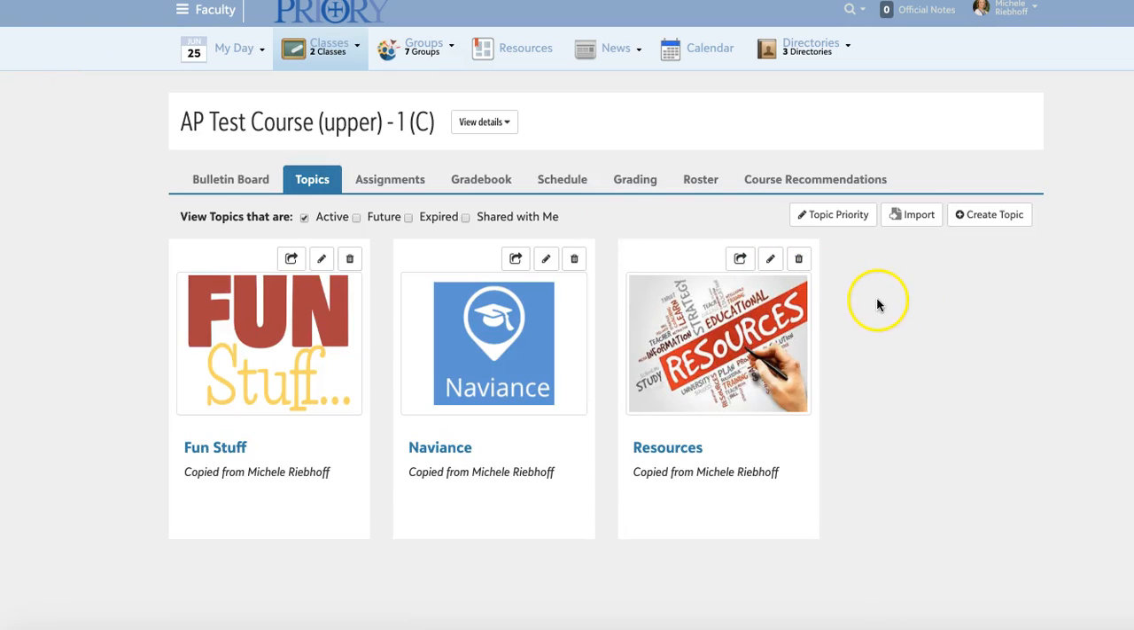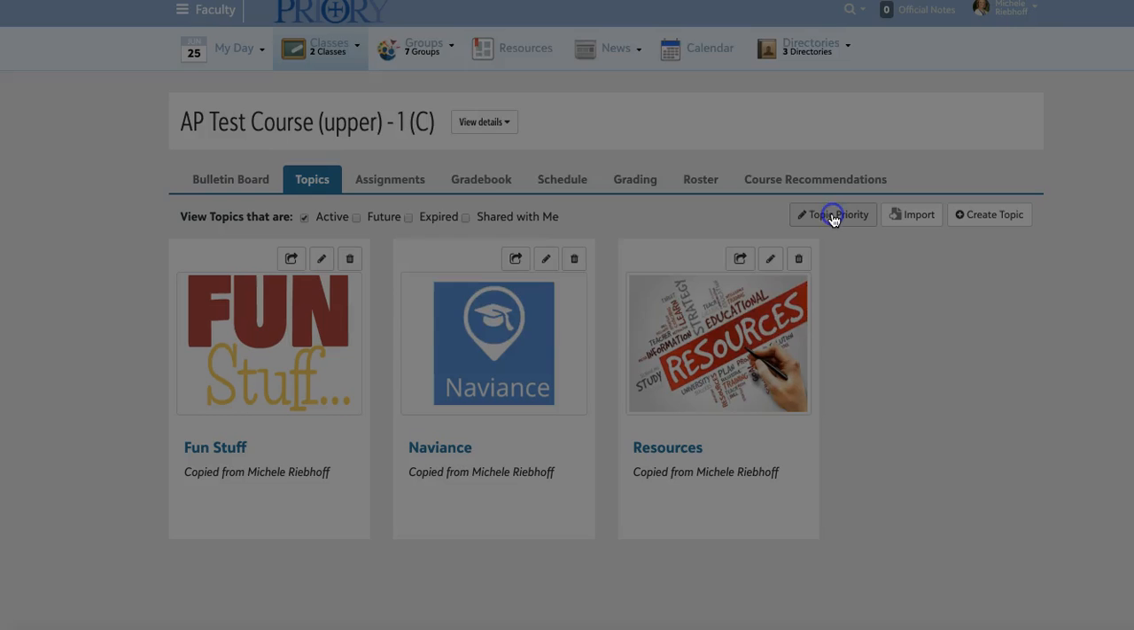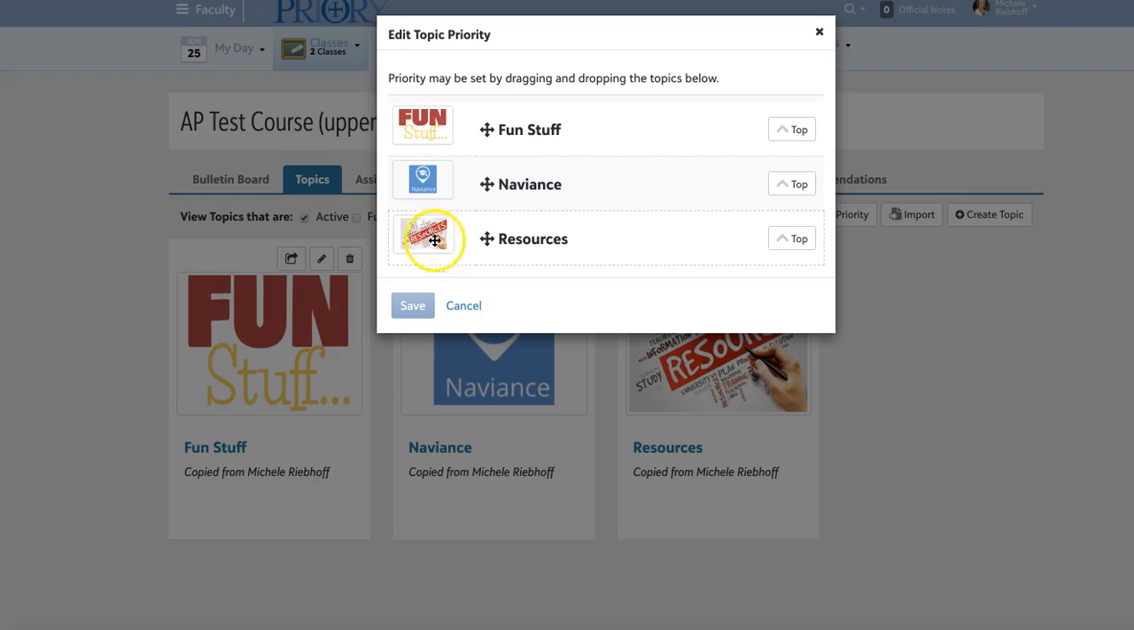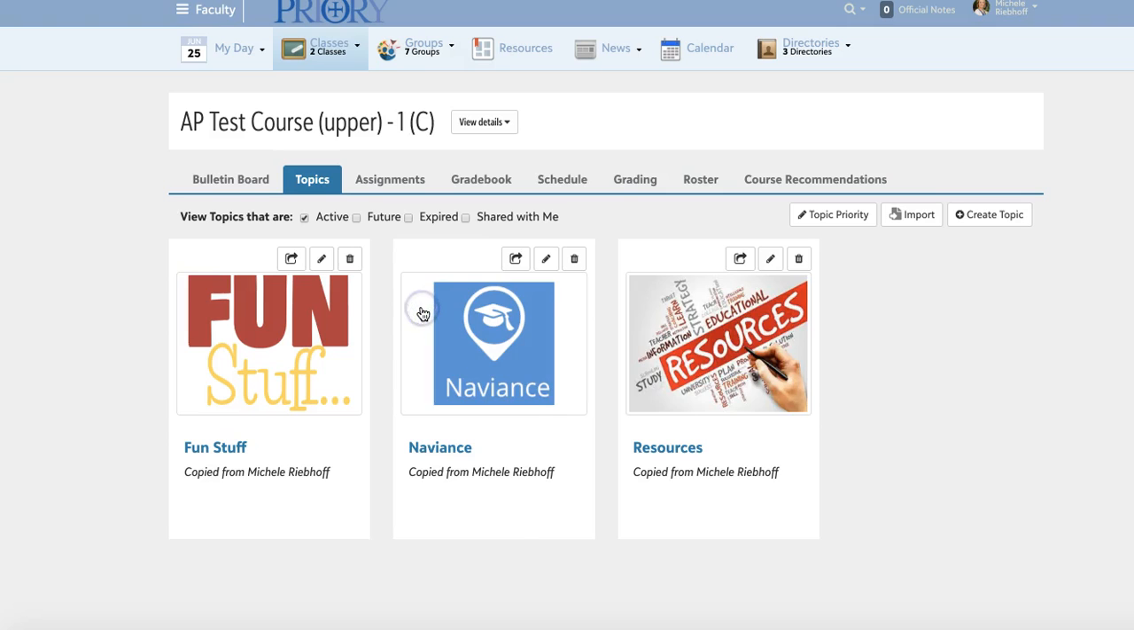One more thing to show here is there is a button, so if I am doing something a little bit different and I wanted to change how my topic boxes are arranged, I could click on Topic Priority. And it's simply a drag and drop. So maybe I want to do resources before this one. I'll drop it there and click Save.